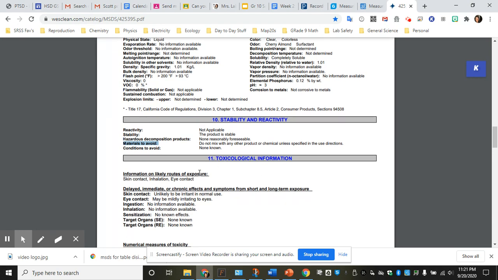Toxicological information. How are we likely to get sick? Well, it might get contact with our skin, breathe it in, or in our eyes. What are the effects from chronic or short-term exposure? It talks here about are we going to have any issue with our skin? It says unlikely to be an irritant. Might be mildly irritating to our eyes. Otherwise, no known side effects for some of these other ones.